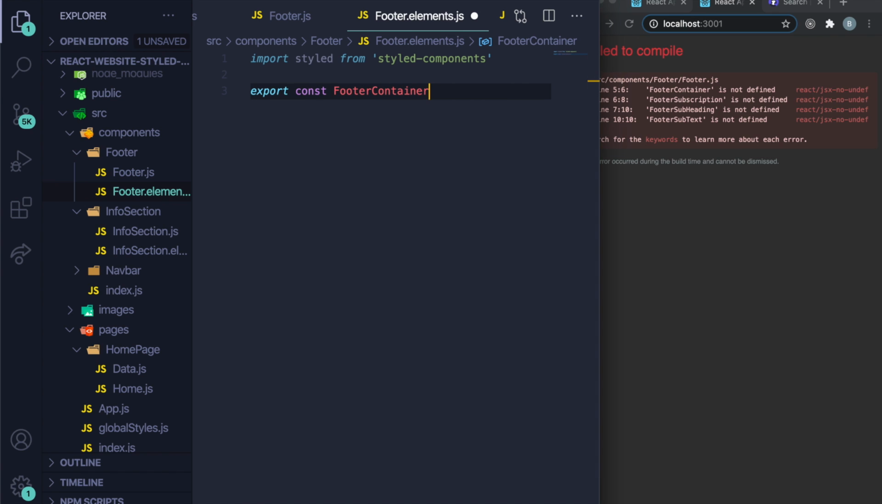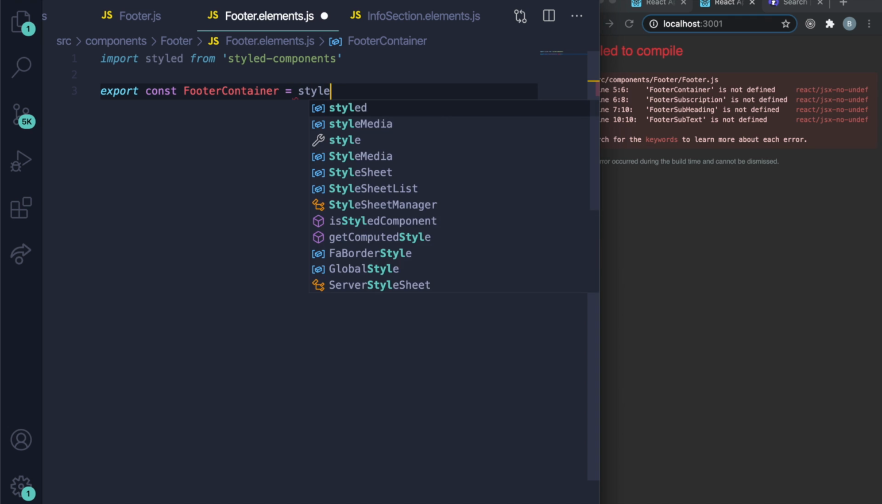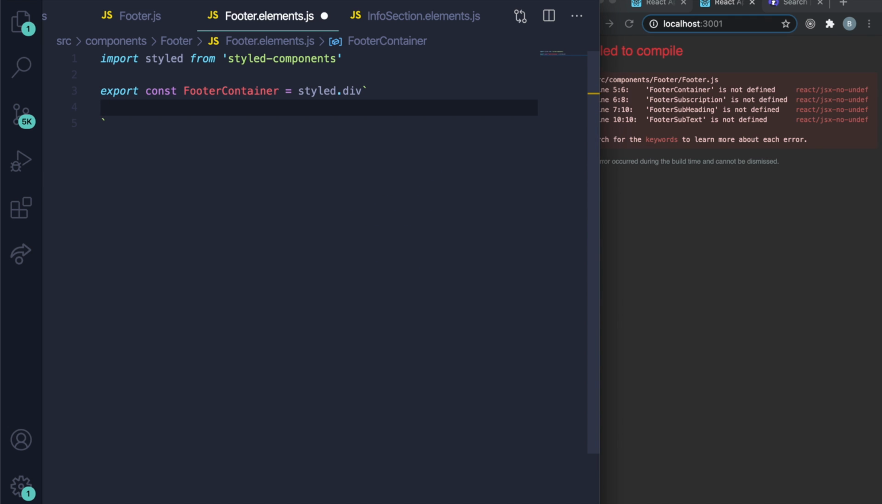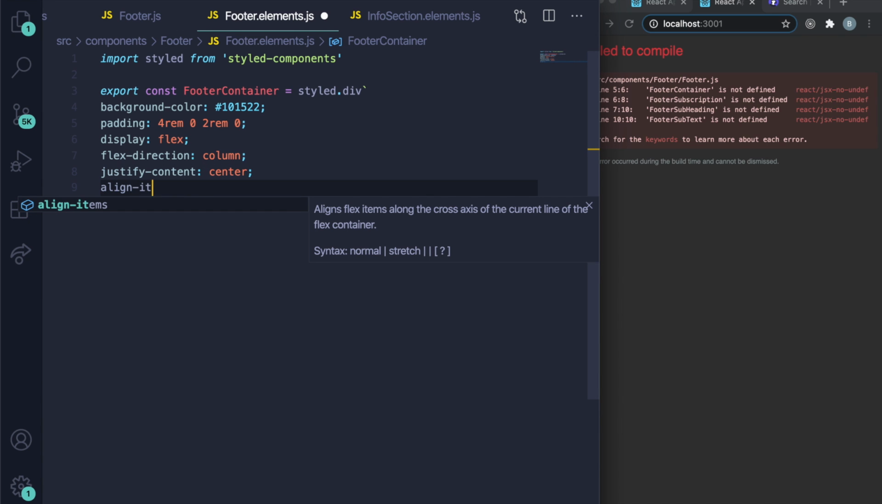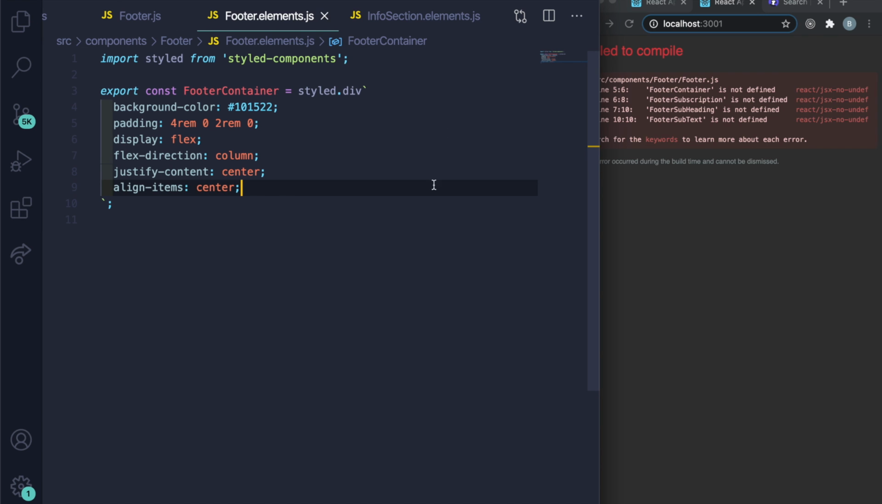For now, let's do export const footer container, and let's see what styles we should put for this one. I'm going to say equal to styled.div backticks. Let's do background-color #101522, padding 4rem 0 2rem 0, display flex, flex-direction column, justify-content center and align-items center. Save it there.